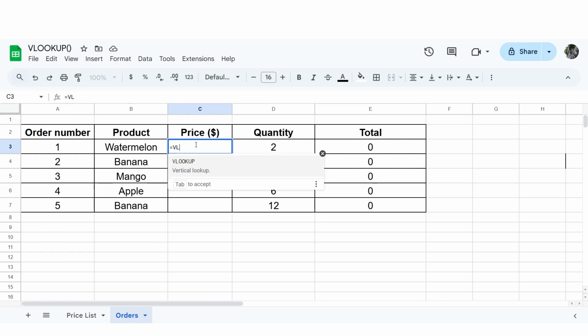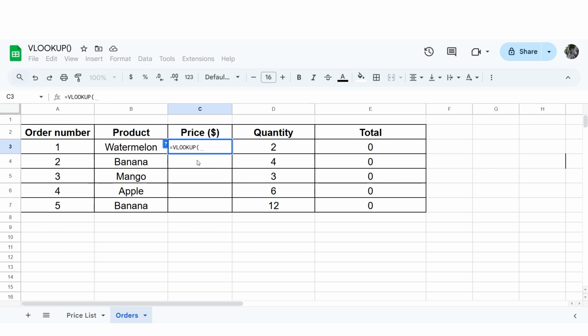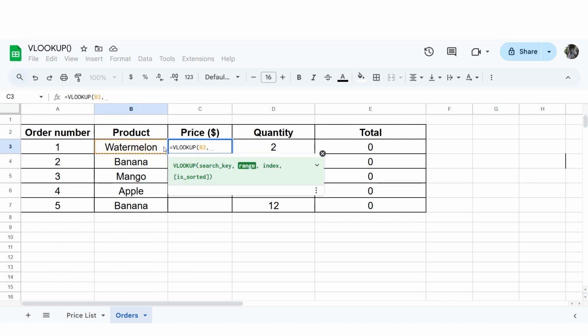Let's enter the formula in cell C3. First, click on the question mark icon to review the function's arguments. VLOOKUP takes 4 arguments. Search key, the identifier we are searching for, which must exist in both tables. In our case, this is the fruit name. The search key is a single value and must match the data type in the first column of your range.